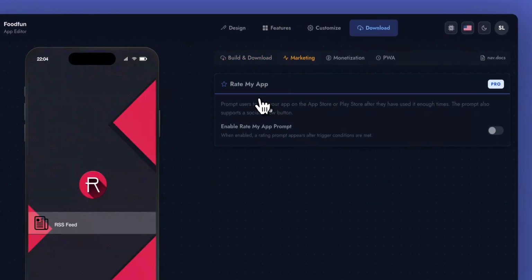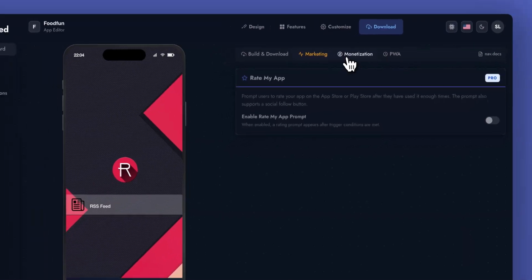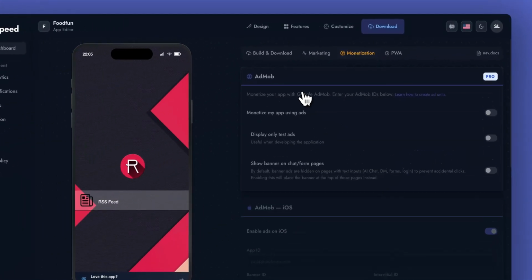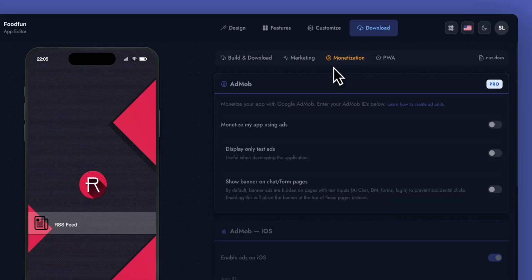Under Marketing, you can enable app ratings, which helps boost your app's visibility in stores. To monetize your app, you can integrate Google AdMob to earn from cost-per-click banner ads or interstitial ads. AdMob is available on both Android and iOS.